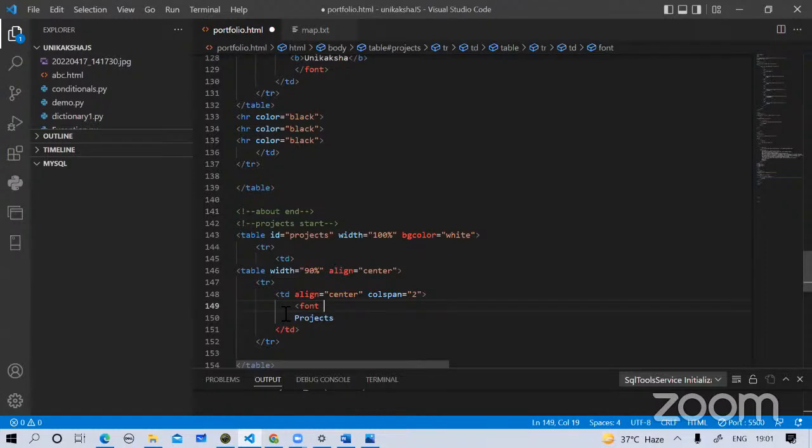So again, write any font, whichever font of your choice over here. So I think you chose Arial before. So let's write Arial over here. Then if you want to set a size to it.